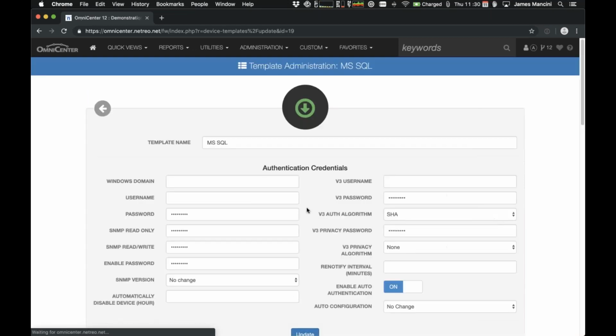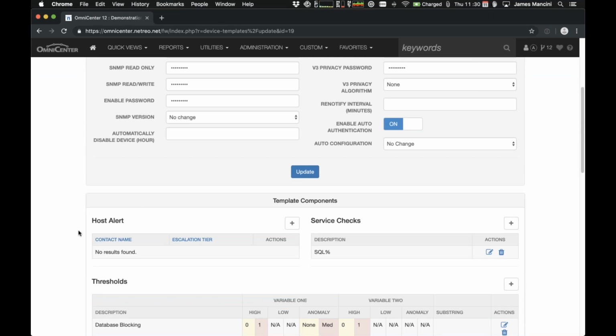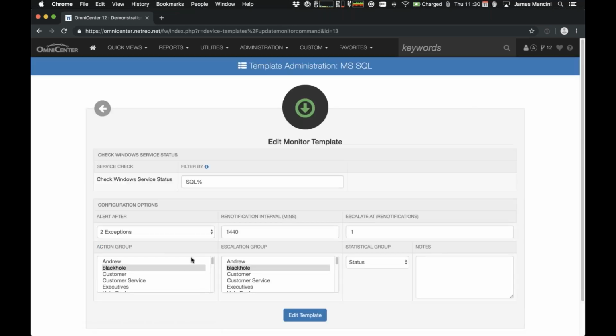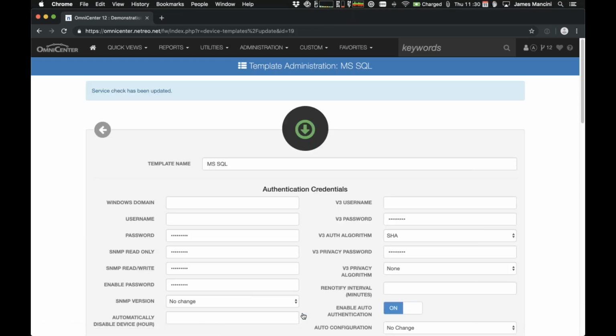So by editing the template, I can add that action in as something to do if the host goes unreachable, for example, or if a particular service check fails. I can actually go in and say, I want to take my reboot Windows action and save that directly into the template. So now whenever those devices are linked to the template, they'll automatically be updated to receive those new settings.